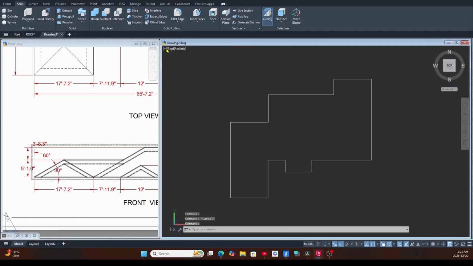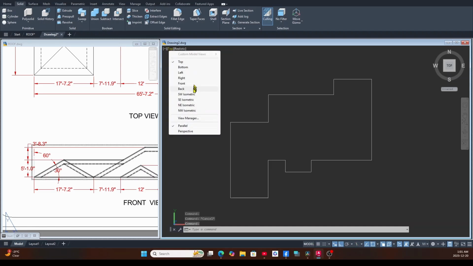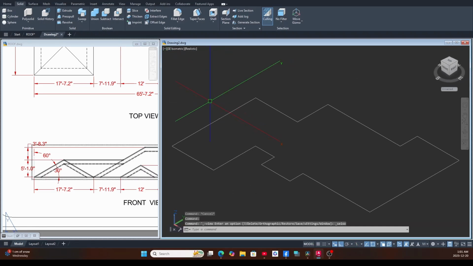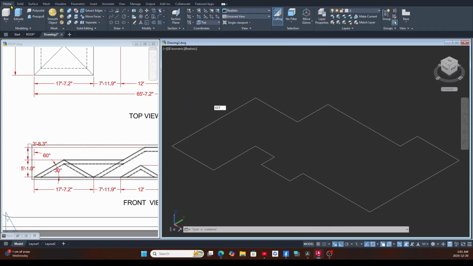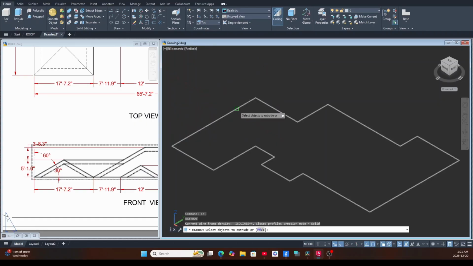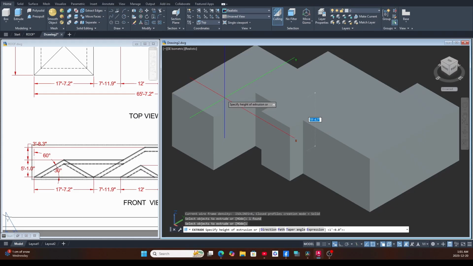So bring your drawing to southeast isometric and enter EXT. For the extrude command, you can go to the ribbon. You can go here and select the extrude command. Okay, again, EXT. Select the object you want to extrude. Right click and select taper angle.